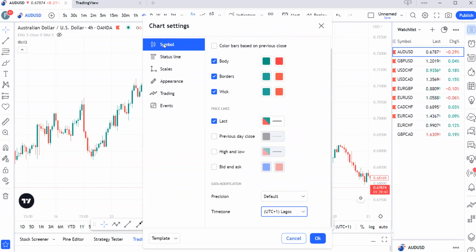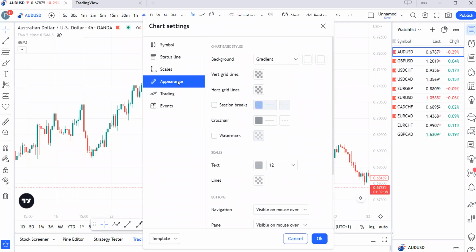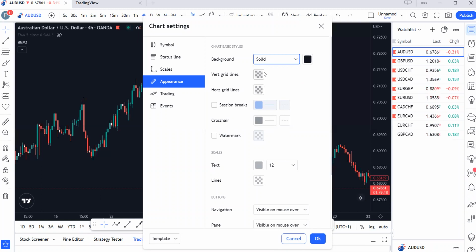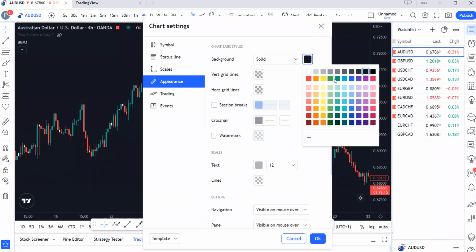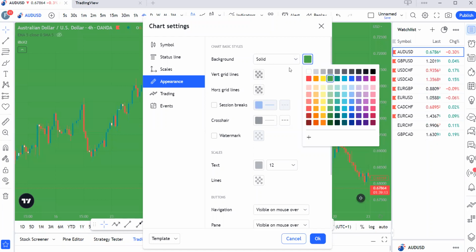All right, so symbol, then you want to come to appearance. So appearance is where you set the color of your background. Okay, so do you want a white background, or do you want a black background, or any other color? Over here on that background, you see, do you need a gradient color or a solid color? All right, so let's select solid color. And over here, if you want to change it to green, it's there. Whatever color you want to change it to, this is where you select it.